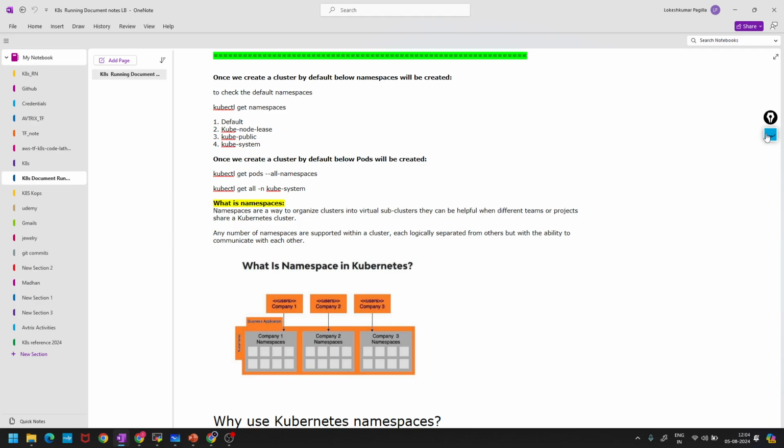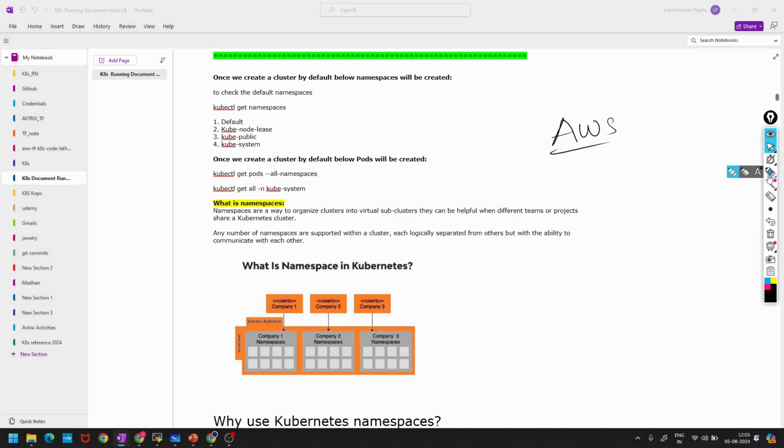So let's get into the topic of namespace. What is a namespace? So in AWS, I need to compare, because without comparison you can't understand.